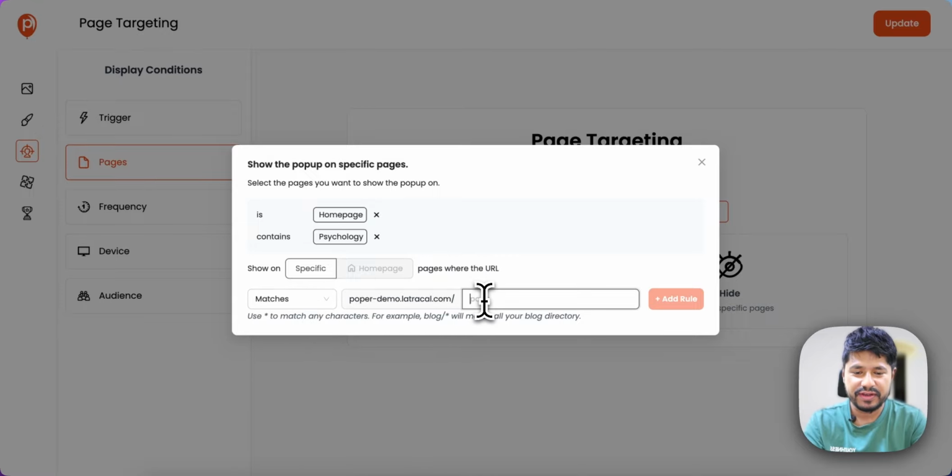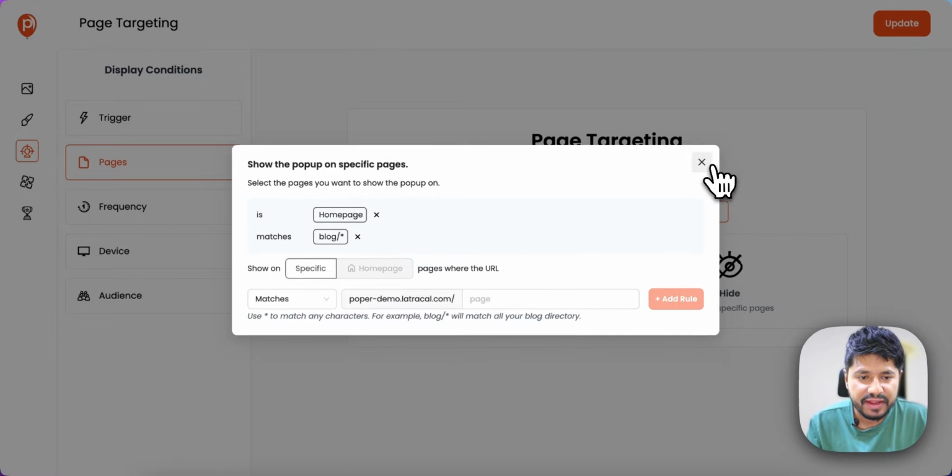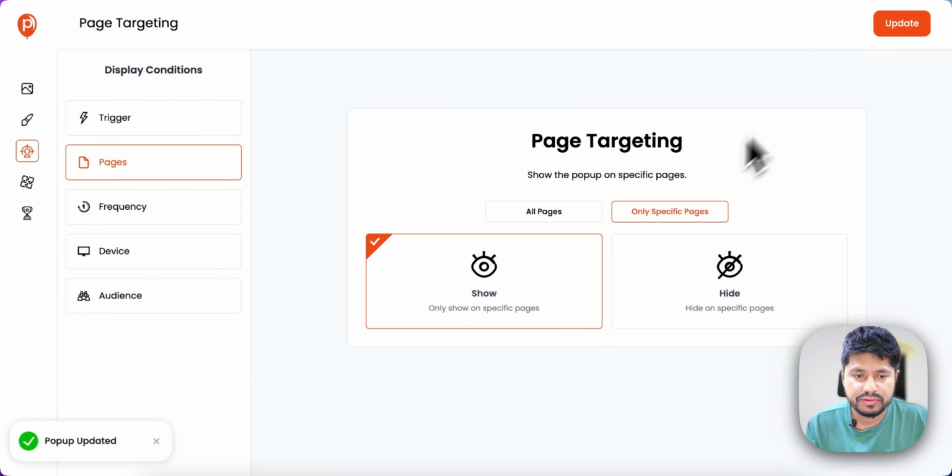If we use a star, then what will happen is it will match all of your subdirectories. Like if I write something like blog, then star means all. So in the blog directory, it will display the pop-up on all the pages. So let's remove this and I will update. So let's see it on my demo site.